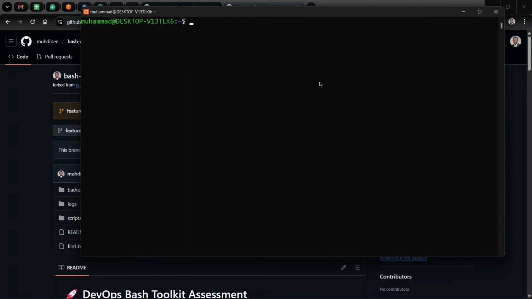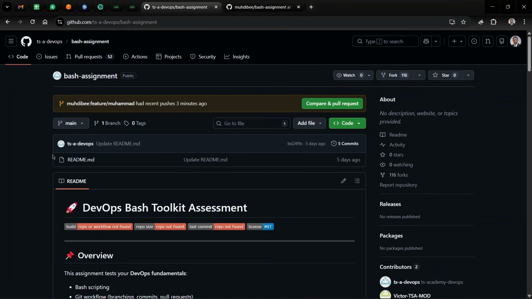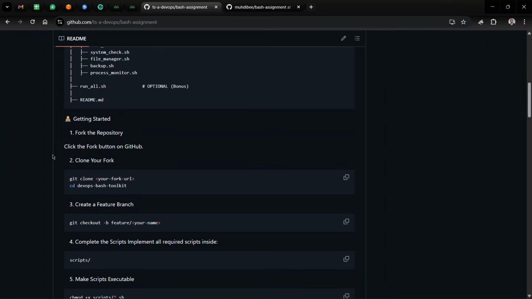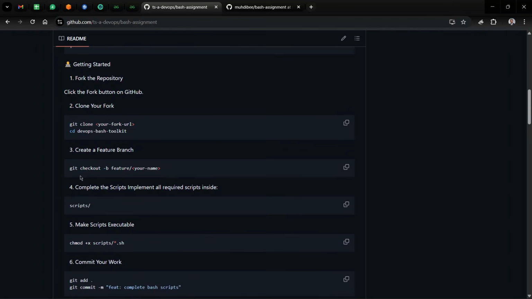After doing that, you're going to have the copy of the repository inside of your working directory. All you need to do is to change your directory into the folder of the assignment. When you run the ls command, you notice you only have a readme file. When we come back to the repo to check out the instructions, you see that you're supposed to clone the Git repository after forking it, which you have done already. Now you need to create a new branch using the git checkout command.